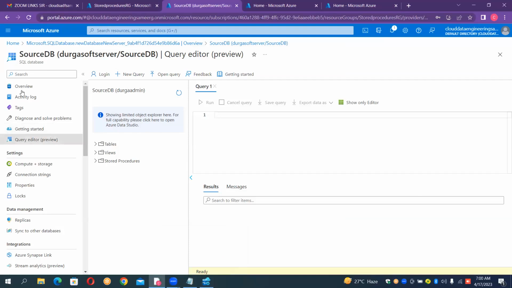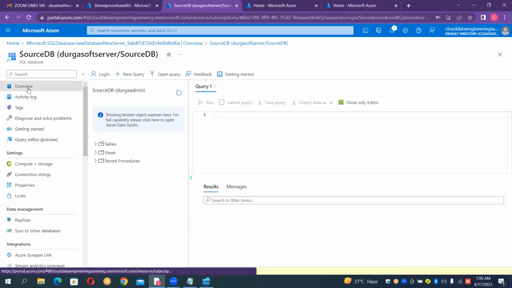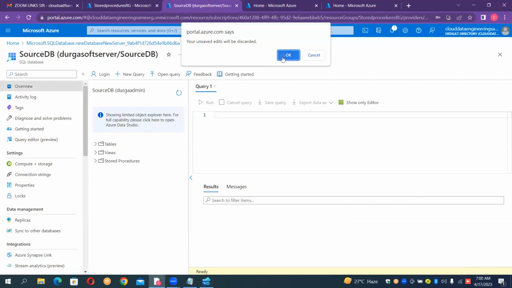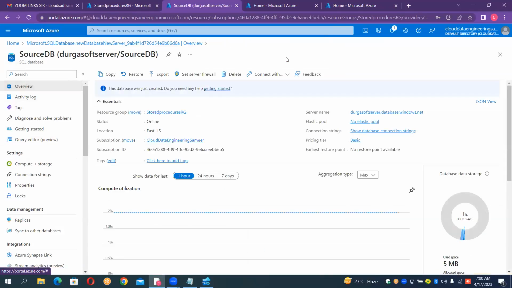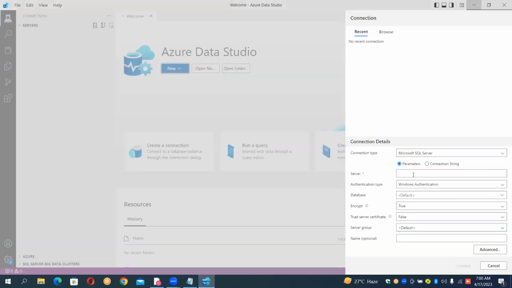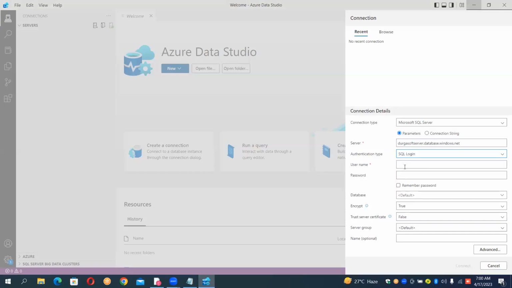Now, first of all, go to the Overview from here. Once you are in the Overview, copy the fully qualified server name. This is called the server name. Copy it, and paste the qualified server name here. Now use SQL authentication, SQL login. Give the username. What is the username? You have Durga admin as the user, and the password is the same password.